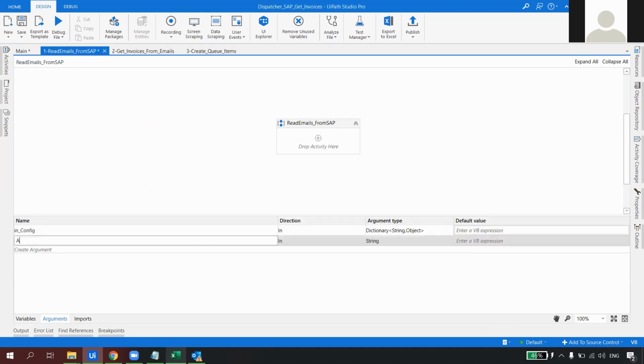Don't create the arguments like this. That won't make sense, because whenever you invoke this workflow you would not be sure whether this is in or out. If you are giving something as input, you say in, and assuming that from this workflow I want to know whether the Outlook open was successful or not, I will write out underscore is Outlook open.